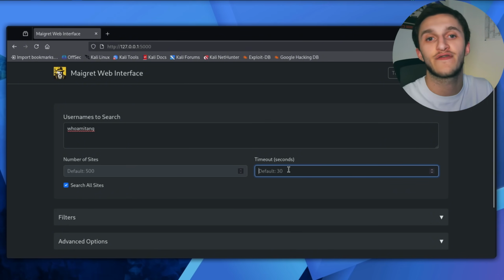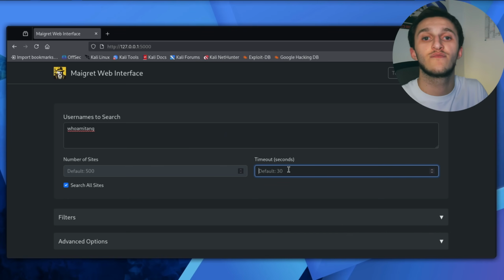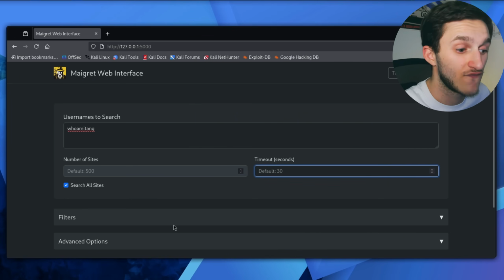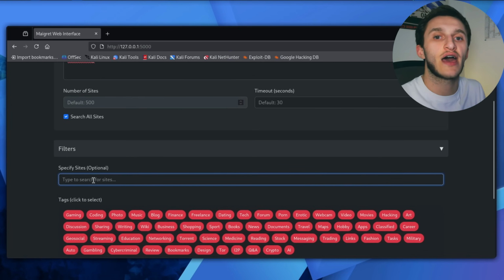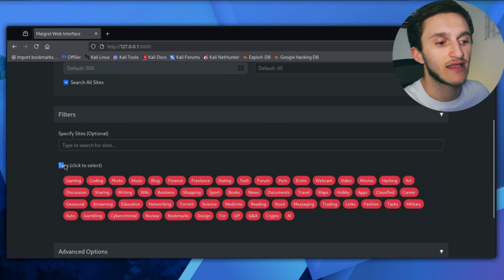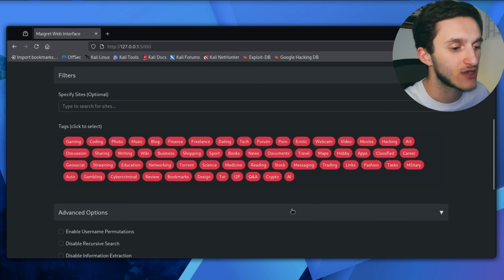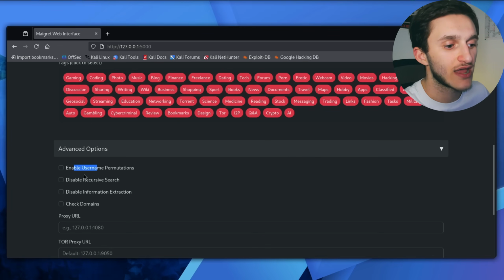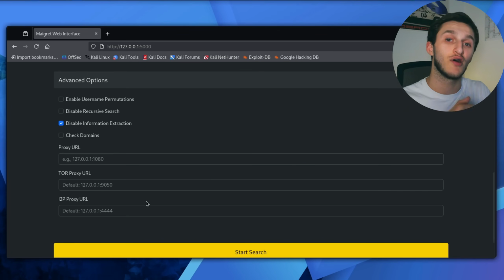We can set a timeout so we don't get timed out. We can set a timeout for how many seconds it should wait before searching the next site. We can do filters. We can check the filters, specify sites. We can do singular sites like YouTube, or multiple usernames, just like Sherlock, and we can select tags to look through websites with specific tags. We also have advanced options like enable a username, disable recursive search, disable information extraction. We can use proxies, Tor proxies, I2P proxy URLs, and a bunch more options.